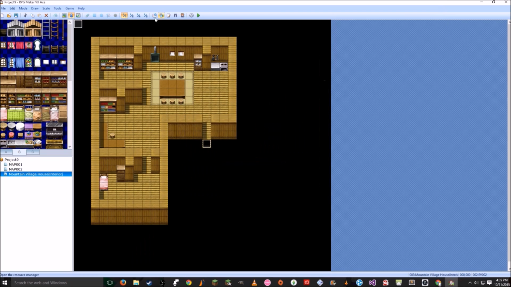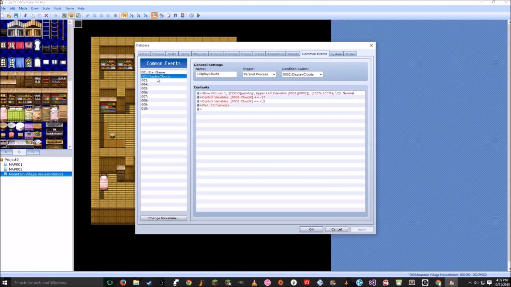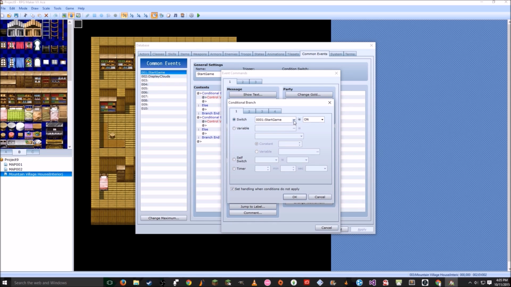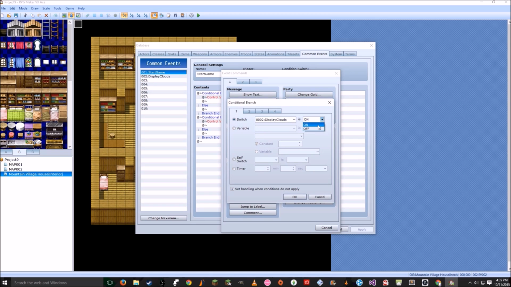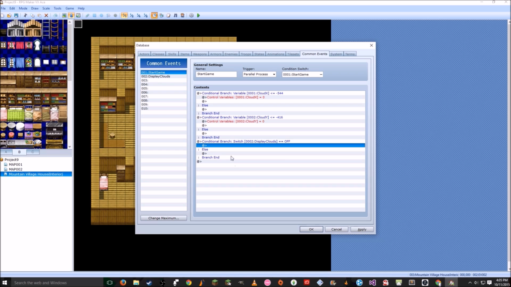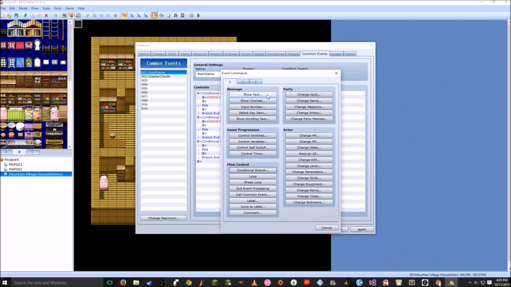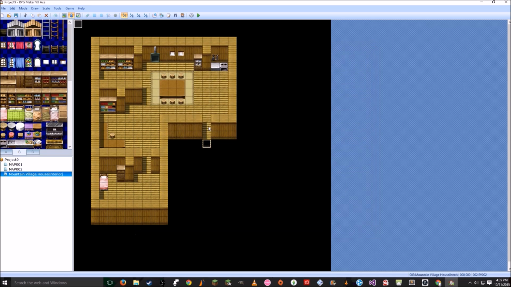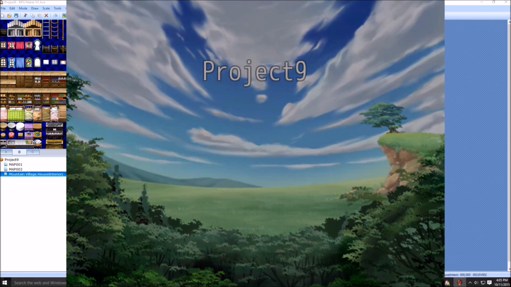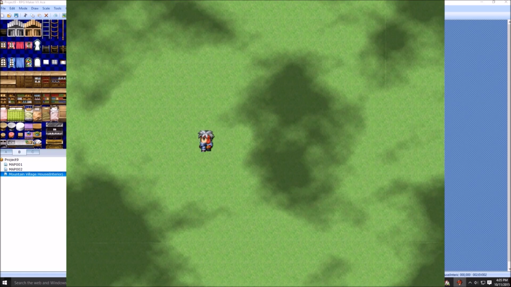All right, and now what we have to do is go to our common events, go to start game, and add another conditional branch. So conditional branch, switch display clouds is off. So when display clouds is off, what it's going to do is go to erase picture 1. All right, so there you go. That's really kind of it, I believe, unless something freaks out because I have no idea why.